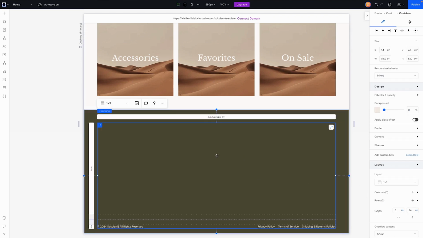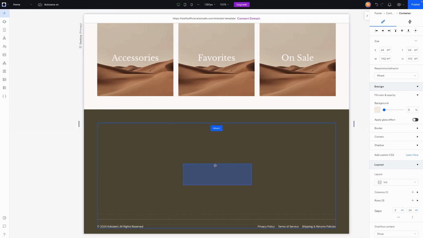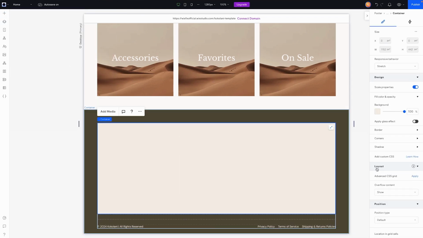For this top row, what we're gonna do is we're gonna have the logo, and we're gonna have maybe 4 columns of different menu items here. So what we're gonna do is simply come over to add. We're gonna add a container. Let's stretch it. And of course, under layout, we'll press apply. And unfortunately, we do not have an option for 4 rows. So what we're gonna do is go to other.